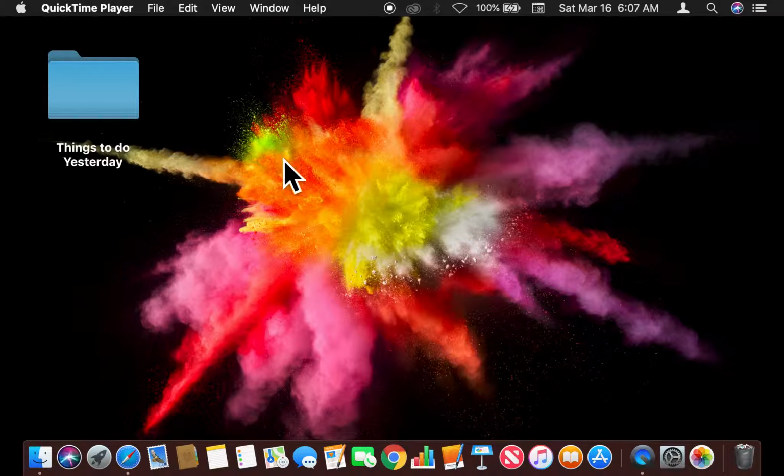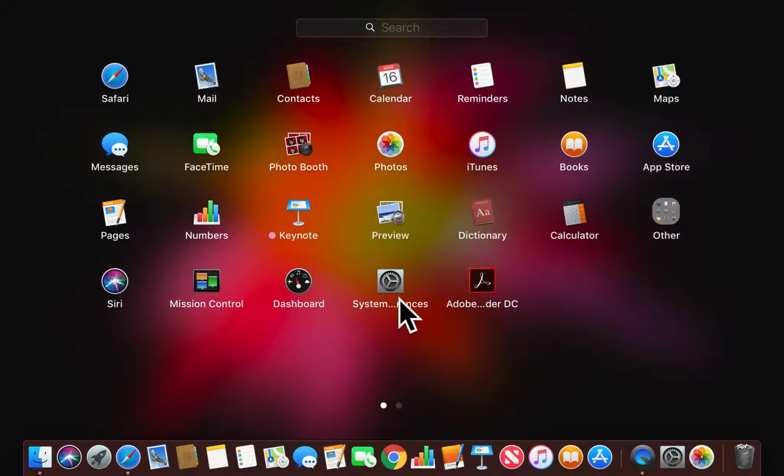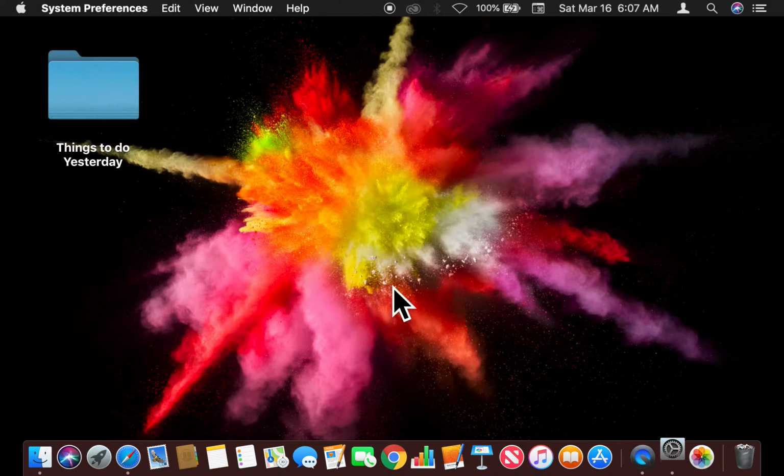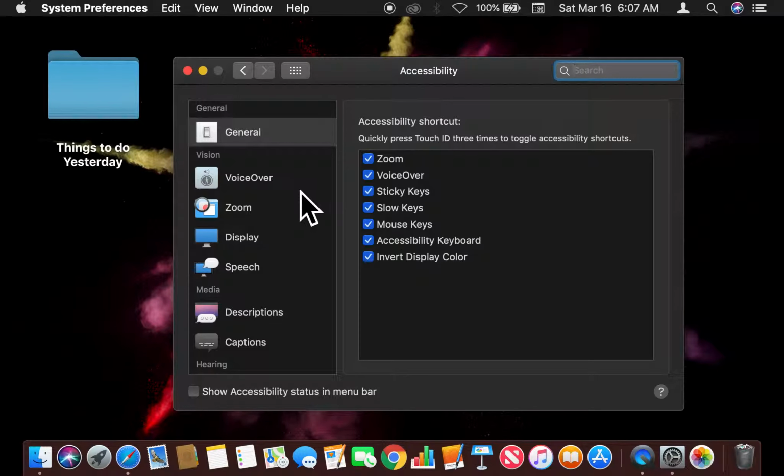But anyway, I'm going to get started and show you. What I'm going to do is go down to the Launchpad so I can get to System Preferences. Click on System Preferences, and then I am going to go to Accessibility. Click on that. Accessibility, and I am going to go to Display.